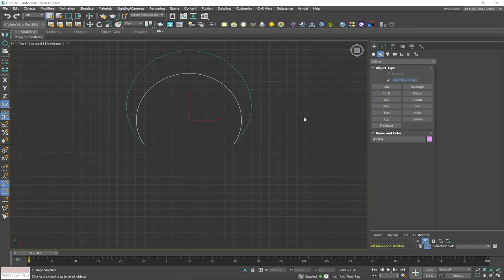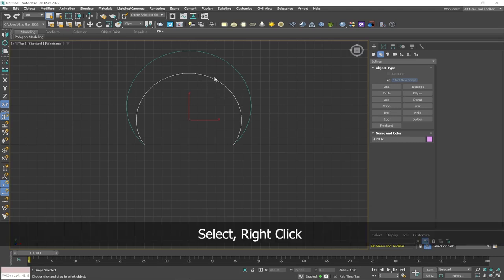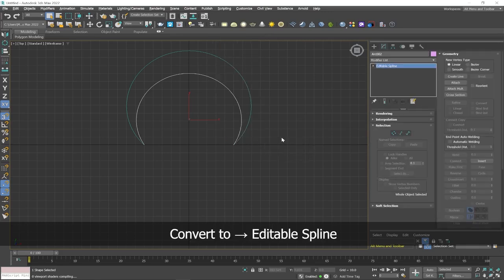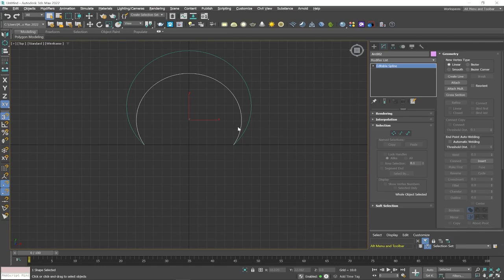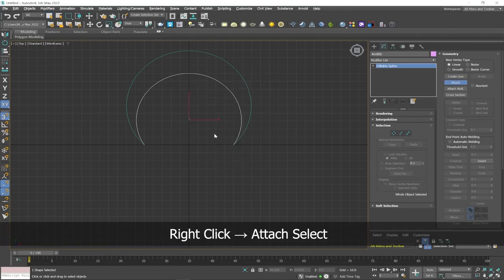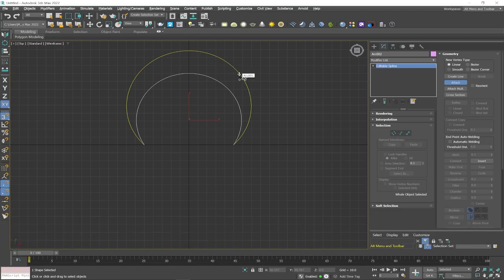In order to fill it and continue the process, we will pass through some steps. The first one is we are going to convert the arc's shape into spline. To do so, select one of the arcs, right-click on the mouse, convert to editable spline. Right-click again, attach, and select the first arc. Now both arcs are converted into spline.